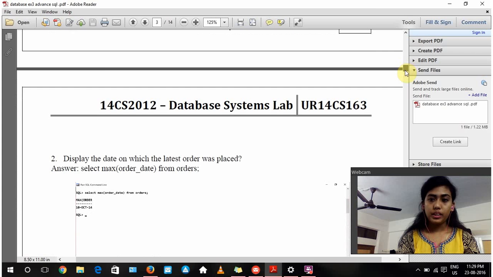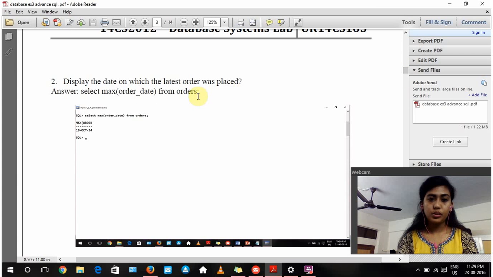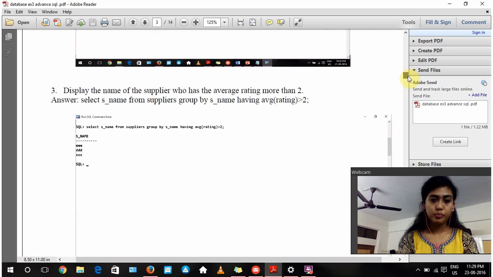My second query is asking me to display the date on which the latest order was placed. So the latest date will be the maximum among them. So I use the aggregate function maximum. So select maximum of order date from the orders table. That will give me the latest date on which the order was placed.